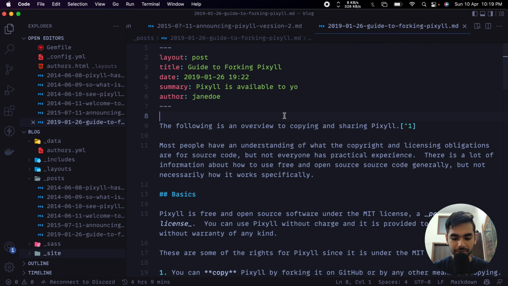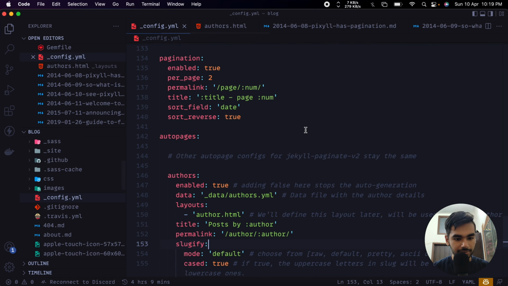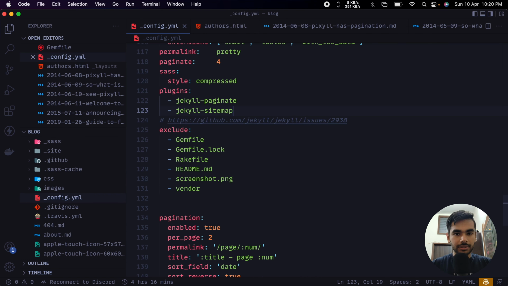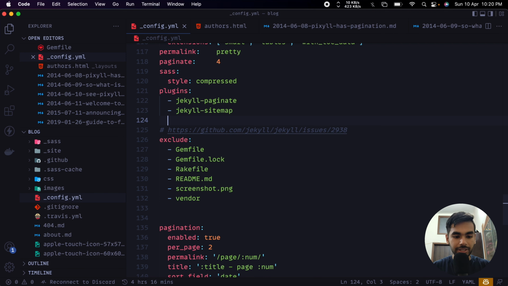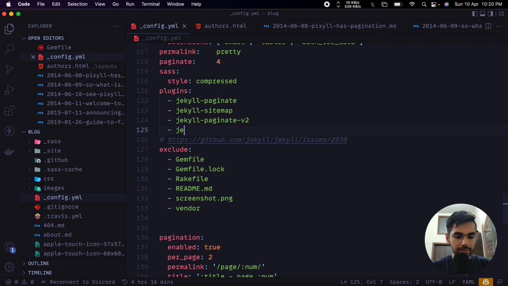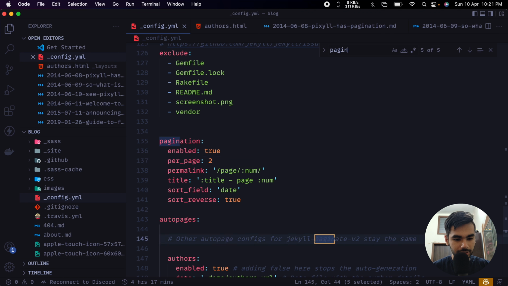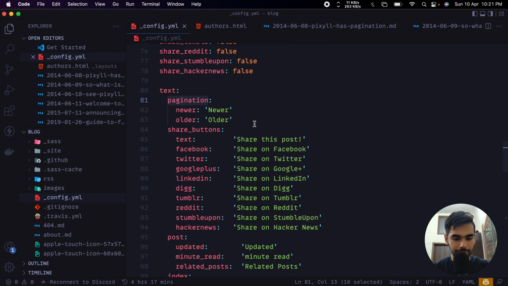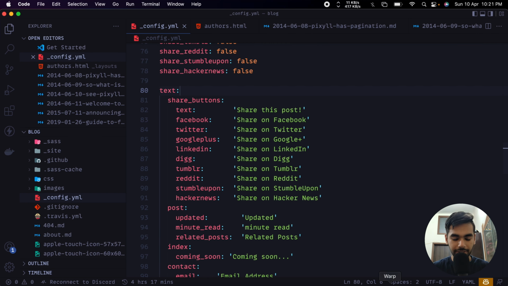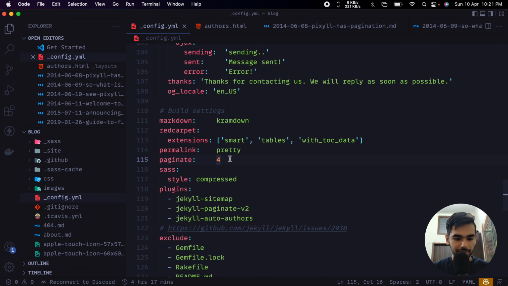So now one thing we forgot to do was to go to the config file and enable all plugins over there. So inside the plugin block, we need to enable Jekyll paginate v2 and we need to enable Jekyll auto-authors. Do note that the Jekyll paginate v2 and Jekyll paginate plugins can't work together, so we need to remove this one, and we remove the pagination from here. And also we have this paginate variable, we don't need it, so we'll remove this.